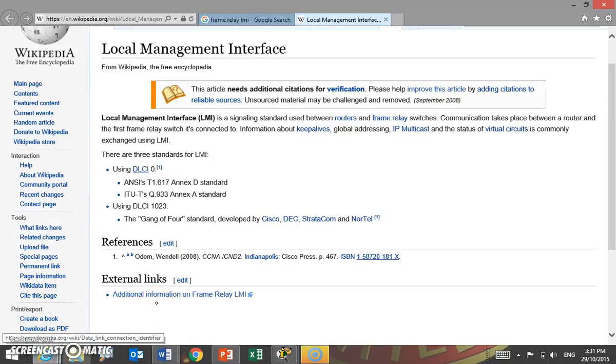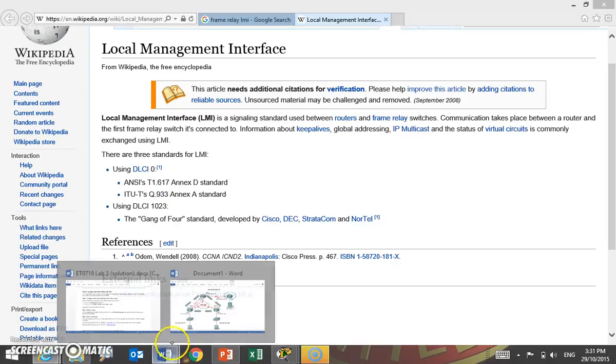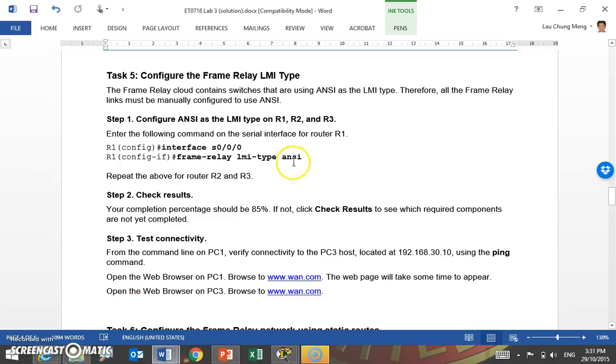Currently we have ANSI. We have Q.933, and thirdly, we have the Cisco type of LMI. It was developed by these 4 companies, and in Cisco, they term it as the Cisco LMI type. This will be the default LMI type for Frame Relay in the Cisco router. But we are not going to use the Cisco LMI type. What we are going to use is the ANSI LMI type.